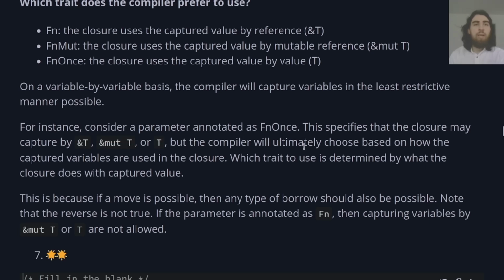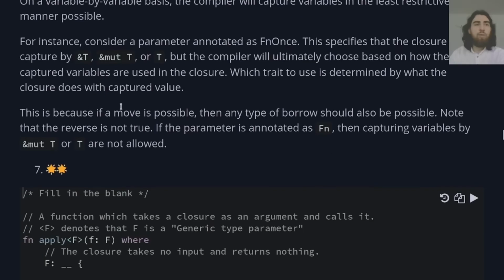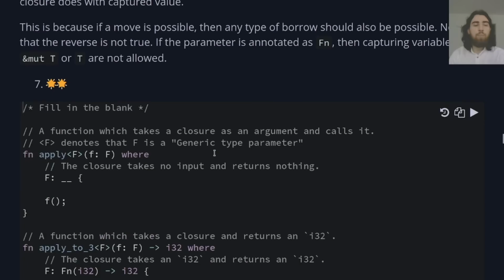But the compiler will ultimately choose based on how the captured variables are used in the closure. Which trait to use is determined by what the closure does with the captured value. This is because if a move is possible, then any kind of borrow should also be possible. Note that the reverse is not true. If the parameter is annotated as Fn, then capturing variables by mutable reference or by value is not allowed.